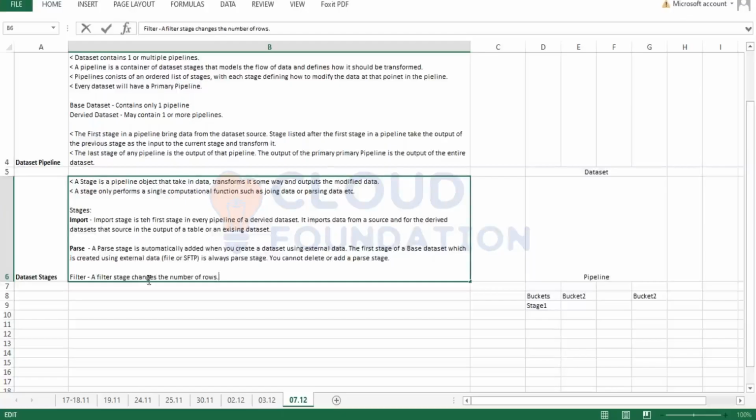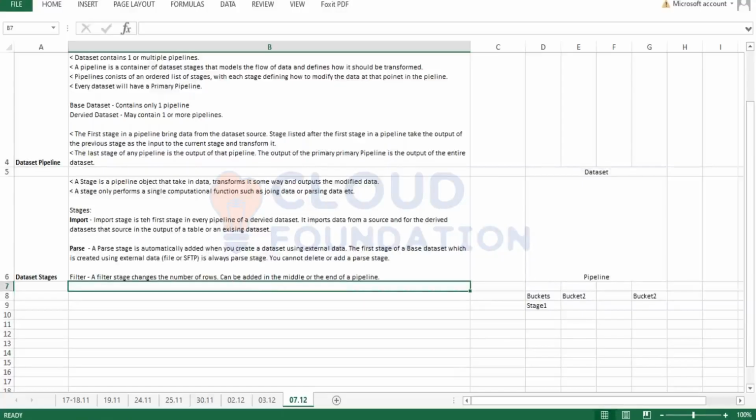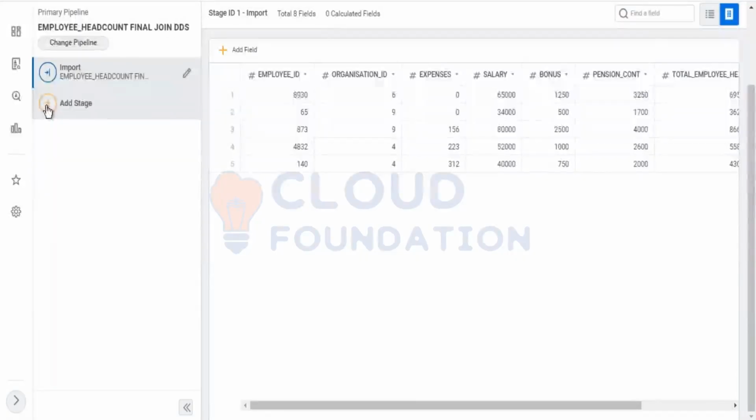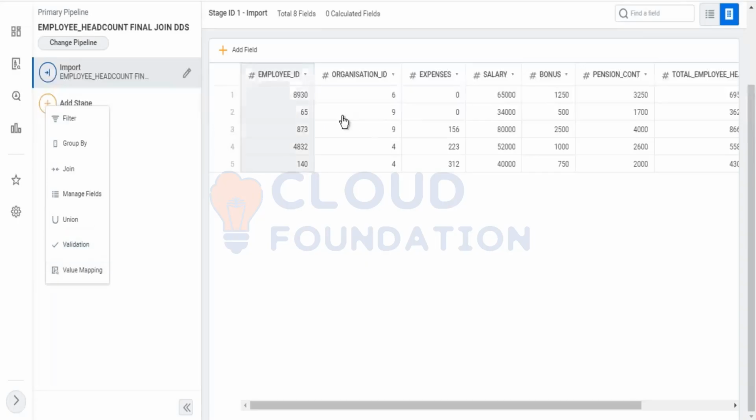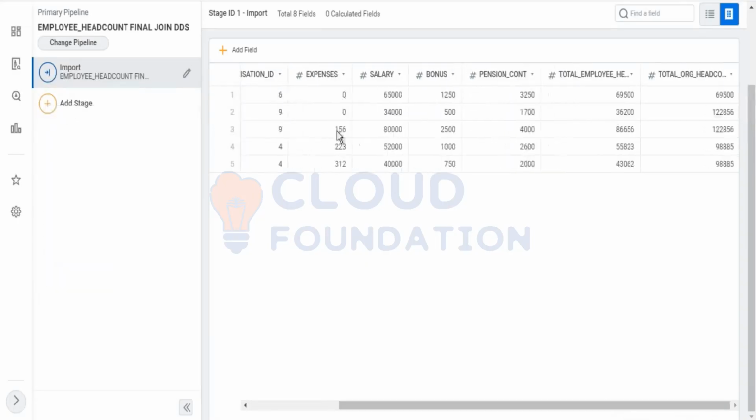Okay, now you can add a filter anywhere. Of course, the first stage can only be an import or pass stage, but then your filter stage can be added in the middle or the end of a pipeline. Okay. So if I come here, click on add stage, and let's see what filters do I want to put.